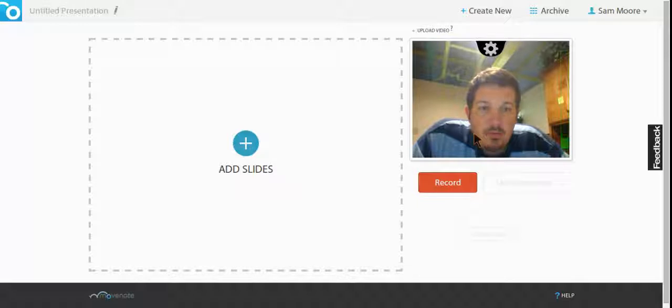You may need to allow access to the web camera, so if you see a little message pop up here about Flash needing to access your web camera, go ahead and allow that. You may also see another prompt along the top below the URL that also asks you for access to the web camera. Let's go ahead and allow that as well.